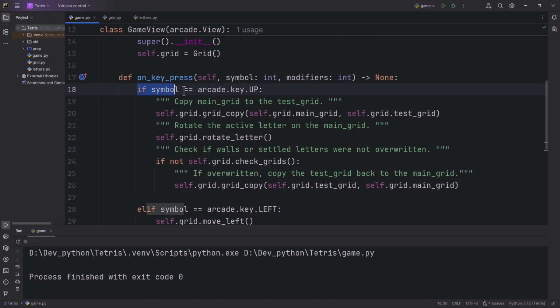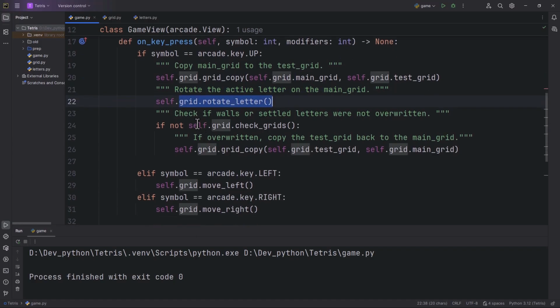So if we are pressing the up arrow, the first thing we are doing is copying everything from the main grid to the test grid using our custom grid copy method. So from main grid to test grid. And then we are rotating the active letter on the main grid. So grid.rotate_letter. And then we are checking if not self.grid.check_grids.